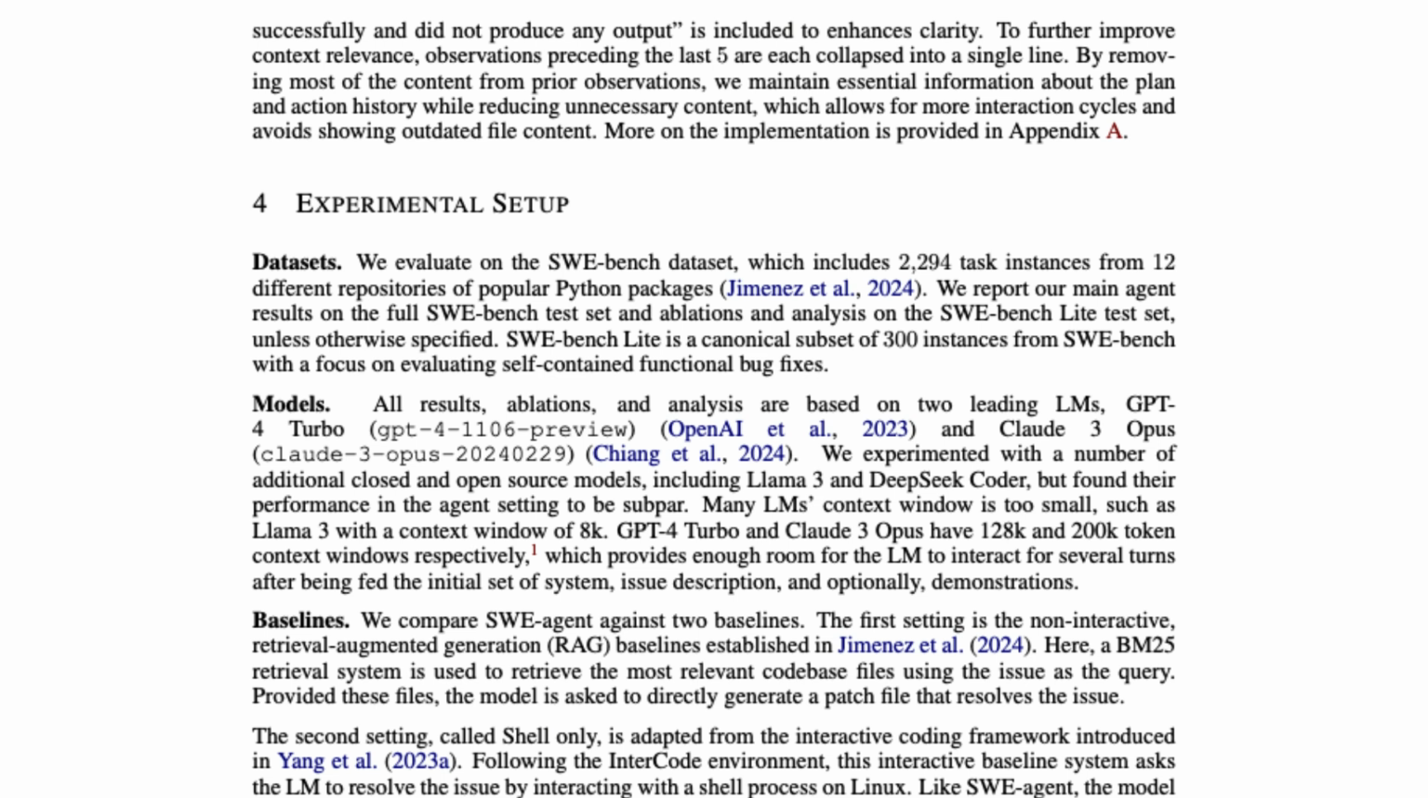Datasets. We evaluate on the SWE-bench dataset, which includes 2,294 task instances from 12 different repositories of popular Python packages. We report our main agent results on the full SWE-bench test set and ablations and analysis on the SWE-bench Lite test set unless otherwise specified. SWE-bench Lite is a canonical subset of 300 instances from SWE-bench with a focus on evaluating self-contained functional bug fixes.